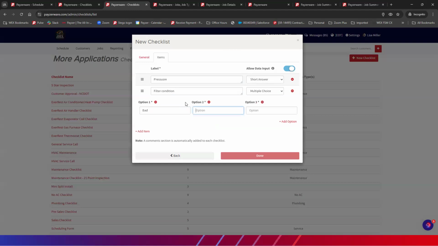Bad, needs changed, or no filter. Let's try that one. Let's try, maybe they didn't have a filter in there. Needs changed, good condition. So they can go in with these multiple choices and just check the box for what they found when they were there.